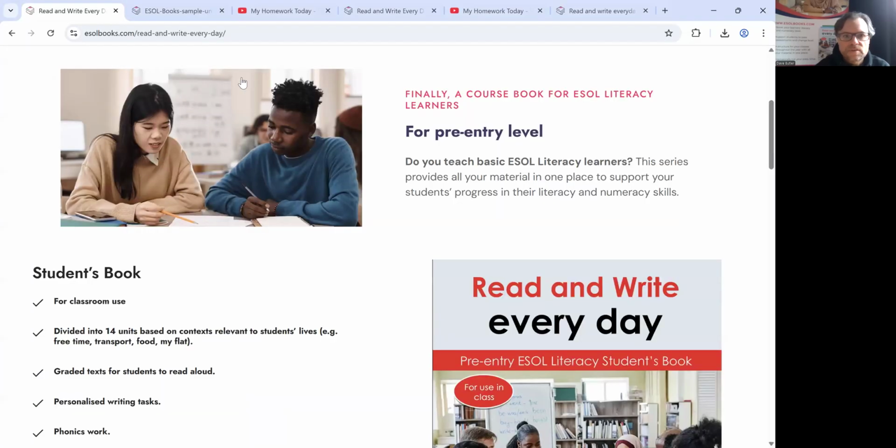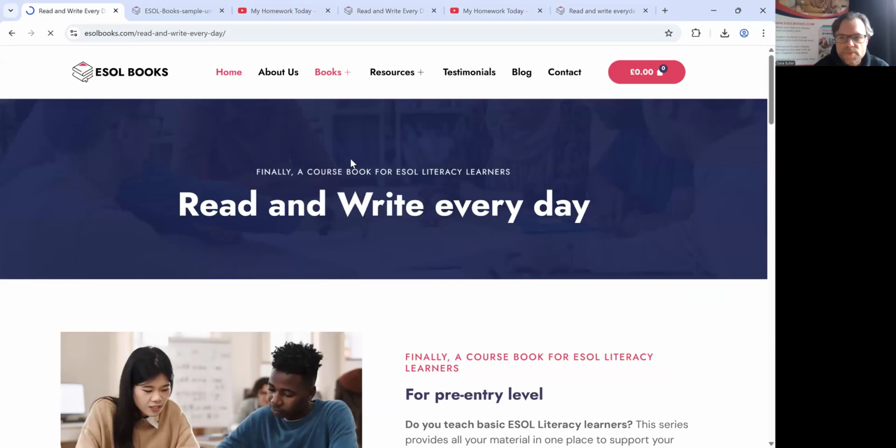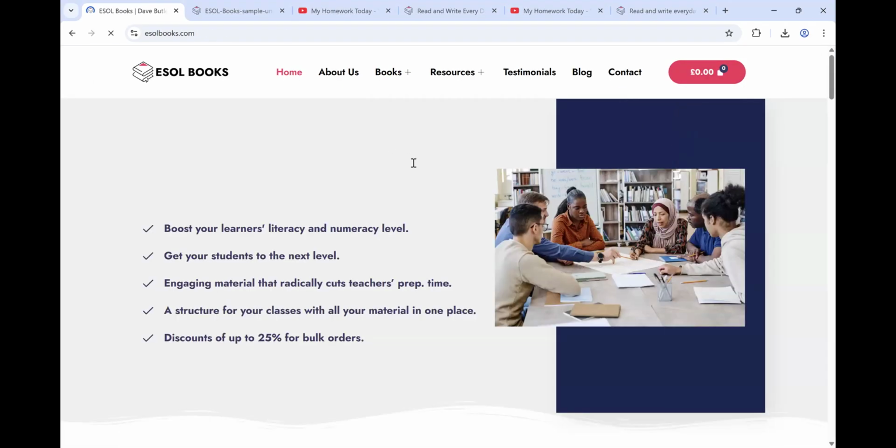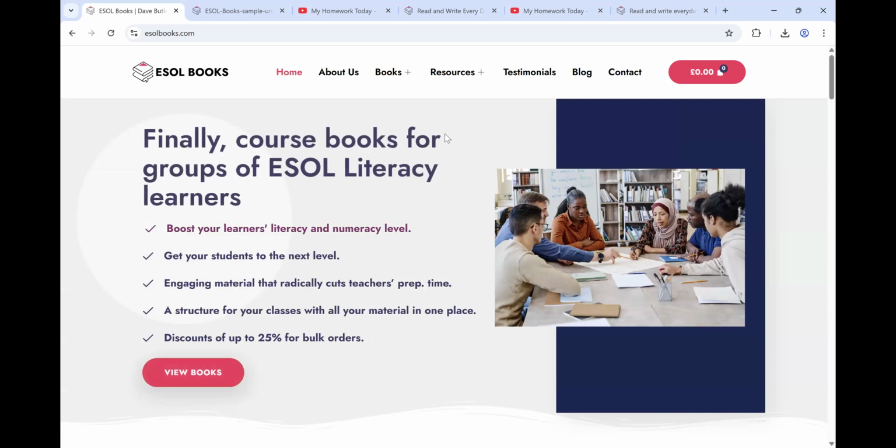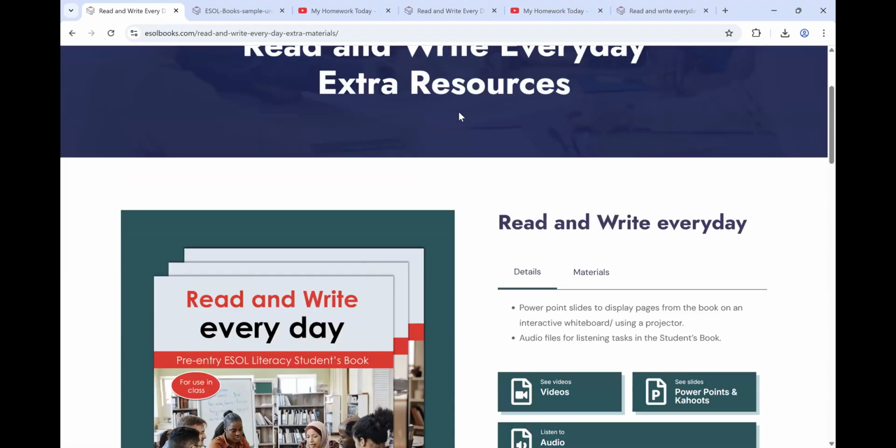And talking of extra material, let me show you the website. I'll show you from the homepage. This is the website, esolbooks.com. Okay, that's the homepage. If you go to resources, read and write everyday extra materials, then you've got various options here.